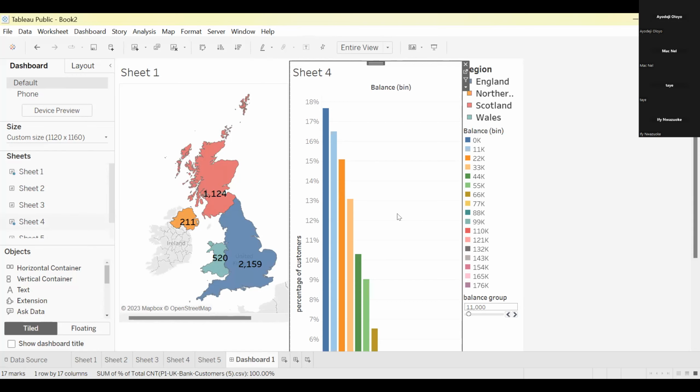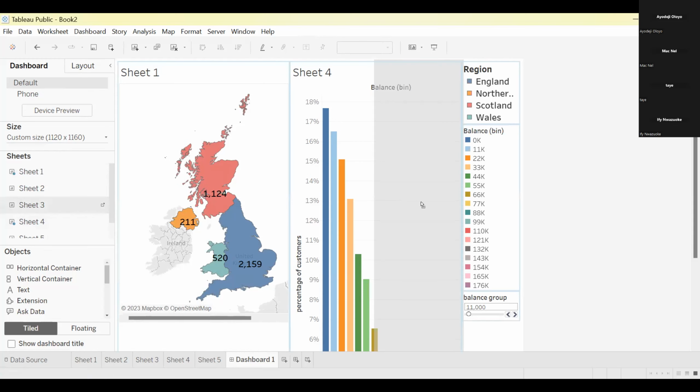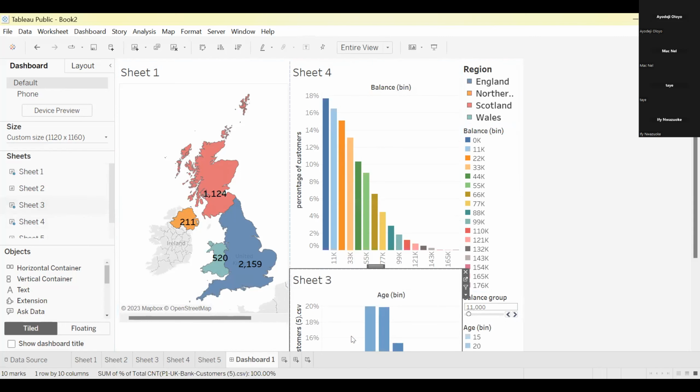Okay, then go to sheet three. Drag sheet three and put it under. No, not beside. Oh, yeah, and leave it. Okay. So click on the right, the balance bin. Click on it. No, not this one. The one with different colors. Yeah, click on it.